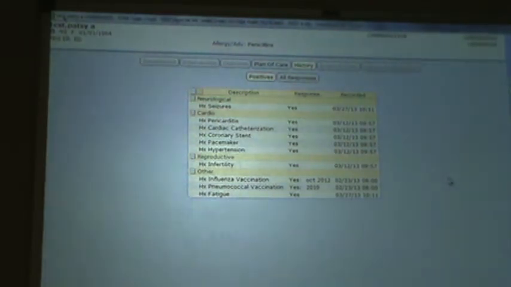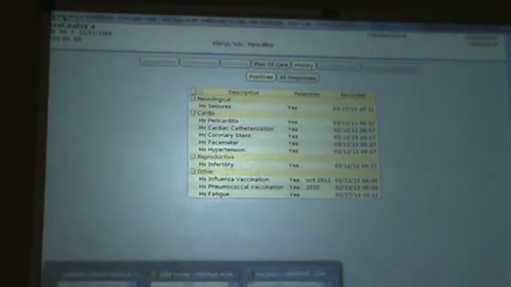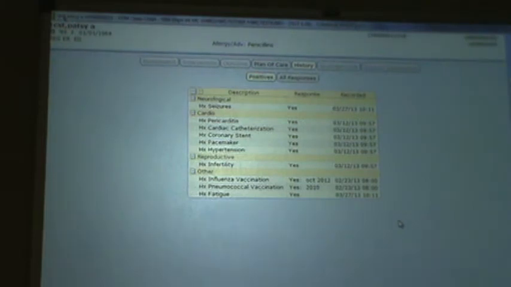Now, if a patient has not had a past medical history completed, the positives and all response tab under the history tab is going to be grayed out. So that's your clue. This patient has never had past medical history inputted. There's nothing there. Okay? Patient care tab, history, positives to get your past medical history.